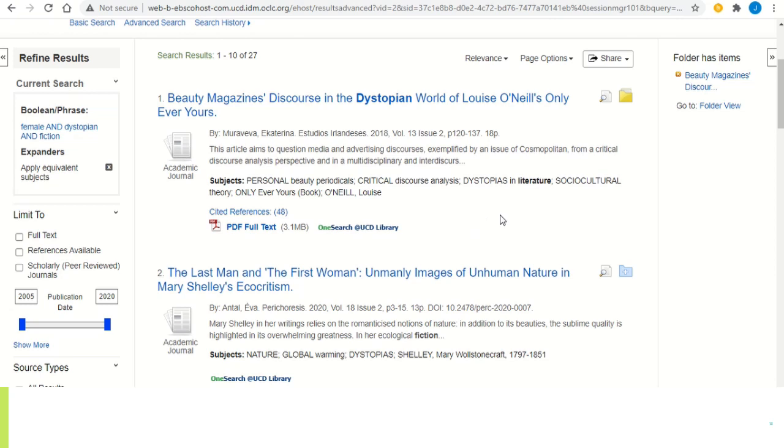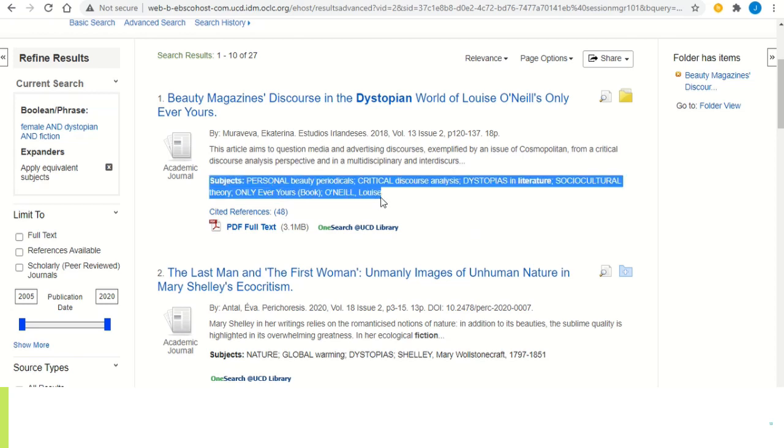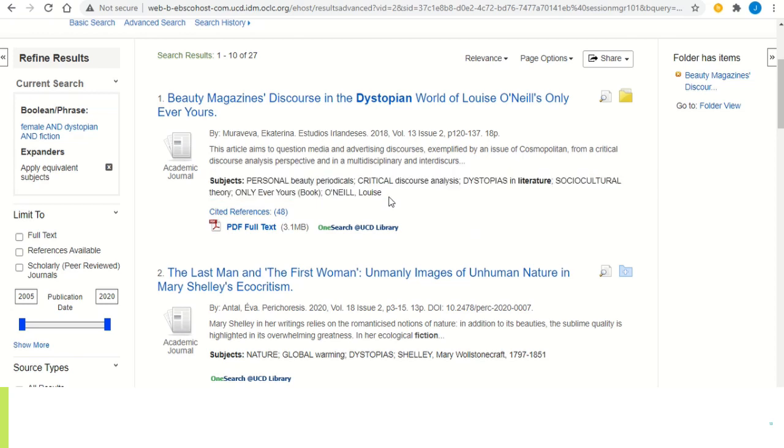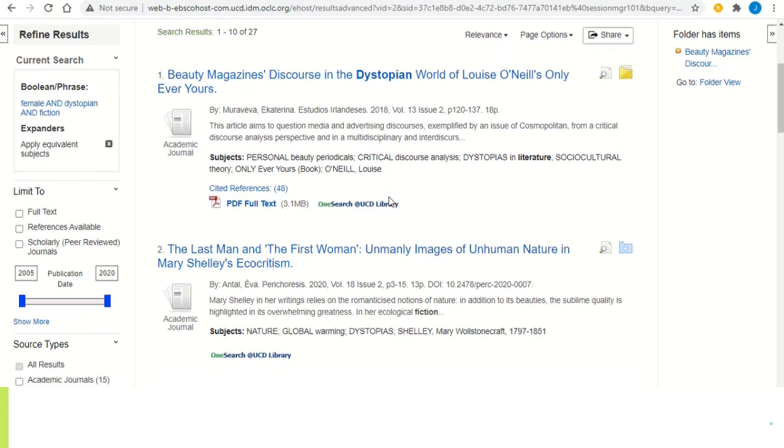If you see one article that looks like it might really be on topic, have a look at these subject terms, because it's possible that you could use these in your search as well. And it's this kind of information that you'd note down in your research notebook in your search strategy section.